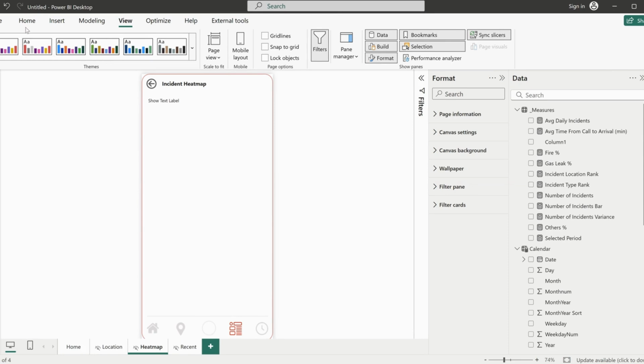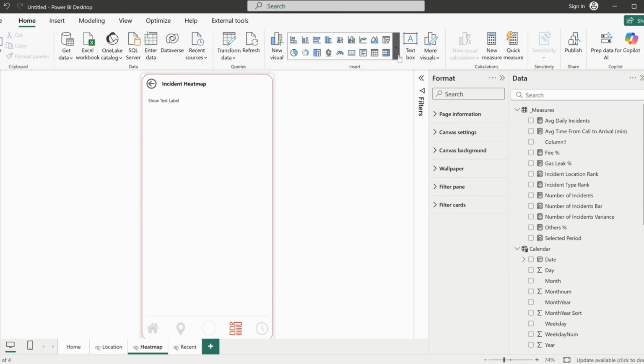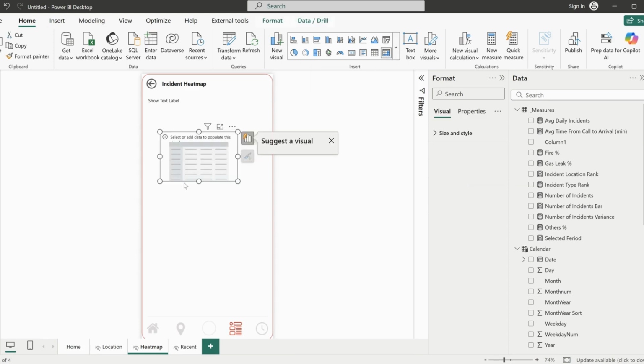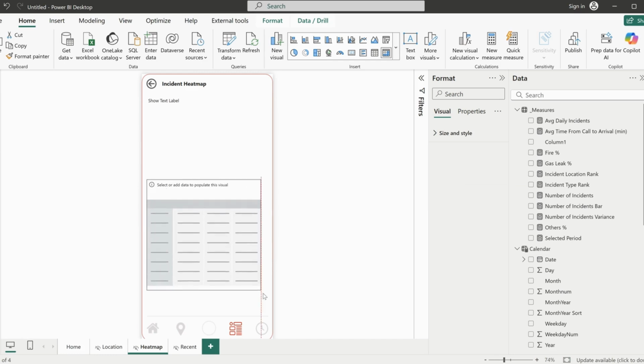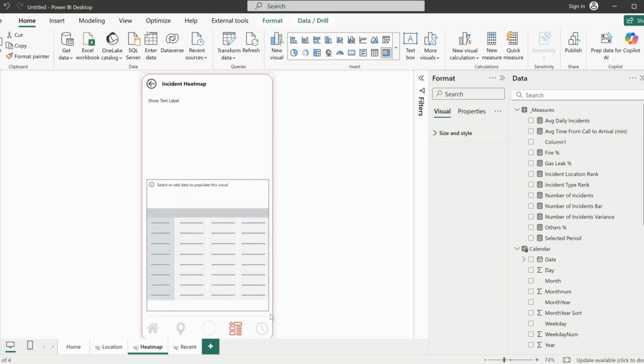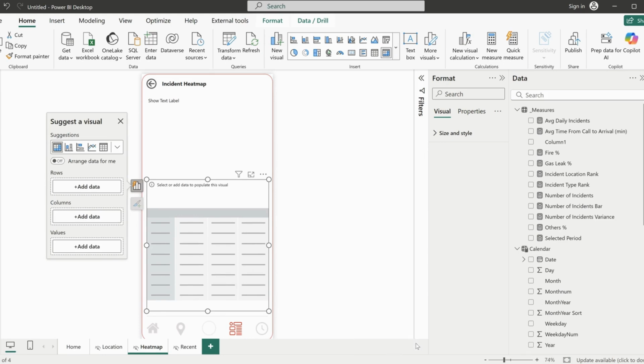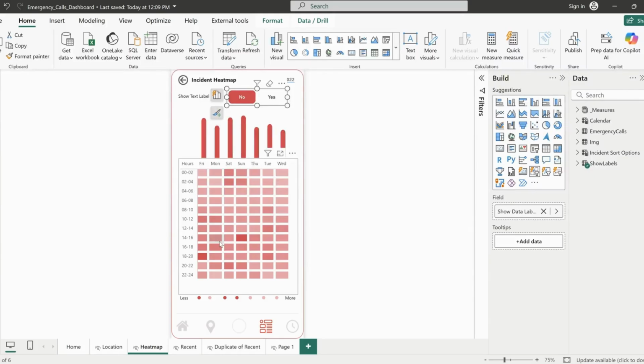The first thing I need to do is to bring the matrix visual. So it's here, so let's select it. Then we can put it down here. Now, when you look at what we have here, you can see the hours I divided into two: from 0 to 2, 2 to 4, 4 to 6. So I have a measure for that, and that's what we are going to use.